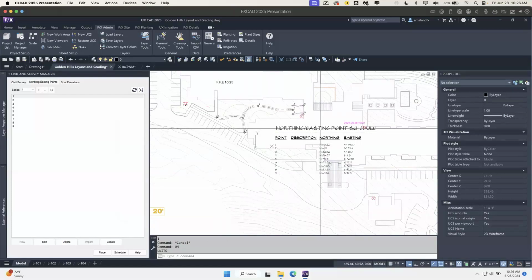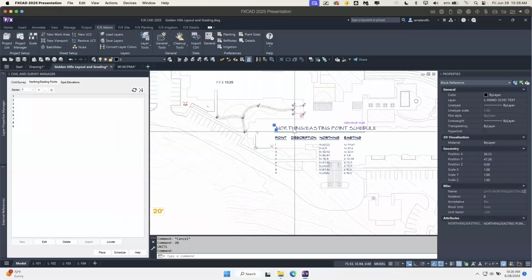The same thing with a millimeter drawing and a meter drawing. If you technically work in millimeters, but you want this northing easting to be in meters, that's how you would do that.